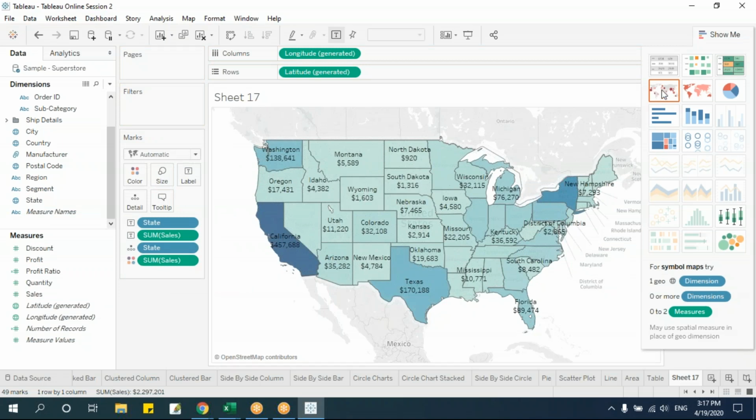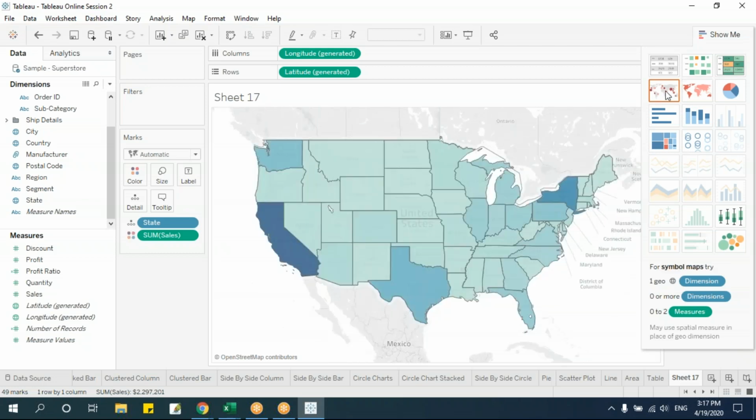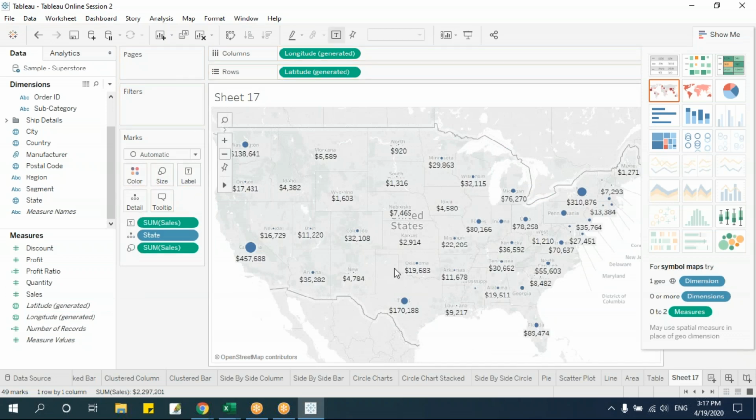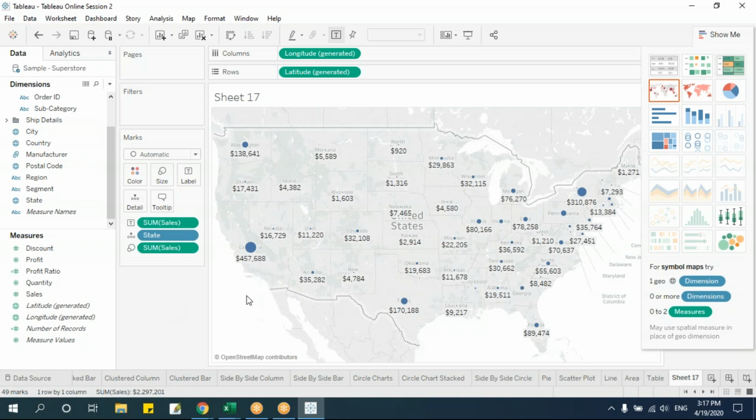See here, let's click on this symbol map. See, this will become a symbol map. You can just click on this like this. Now let's say I want the values for this. Take this, put it in label. See, I'll get it like this. Okay, fine. So these are some of the simple charts I can learn from this Show Me. But otherwise there are so many other advanced charts we can create by combining these things.